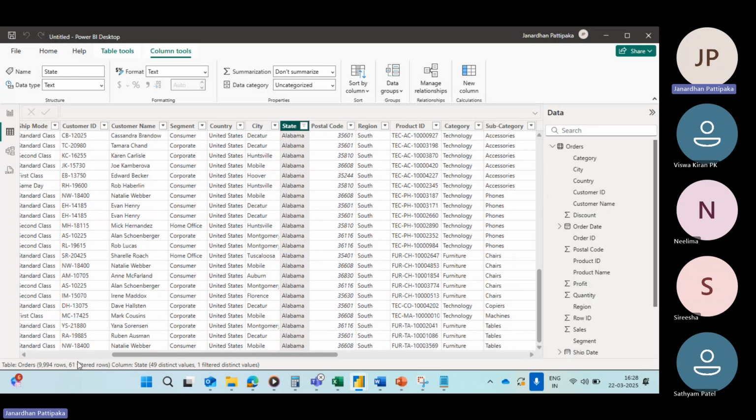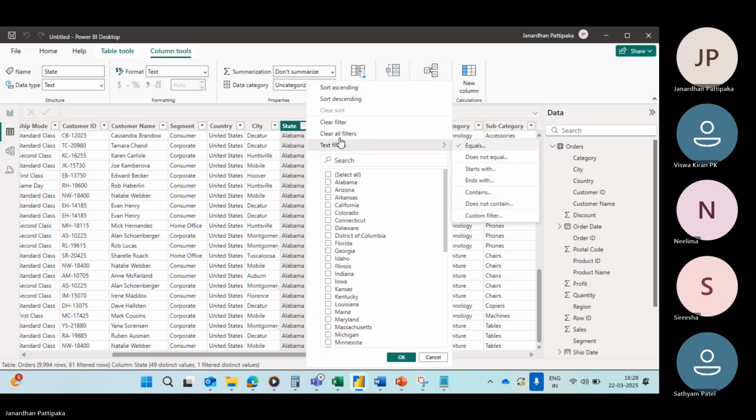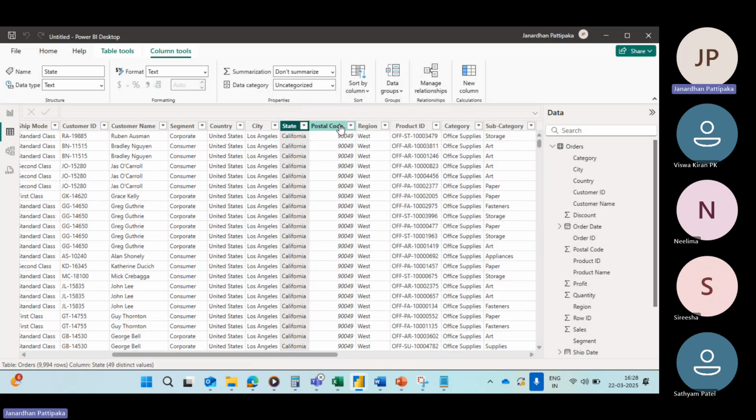Out of these 9,994 rows, only 61 rows are filtered. That means out of all the states, Alabama is present 61 times. So Alabama is filtered over here. Now, if I want to clear the filters, you can click on clear filter.